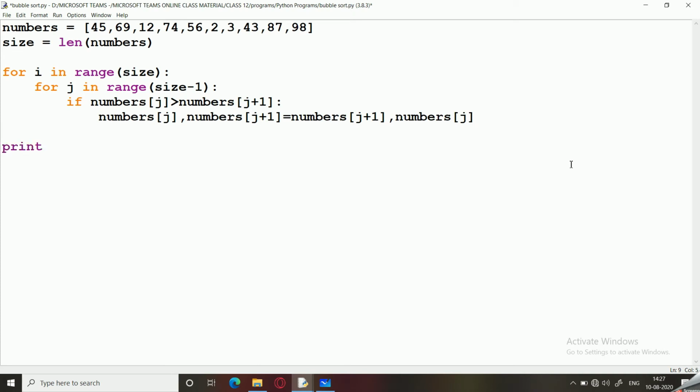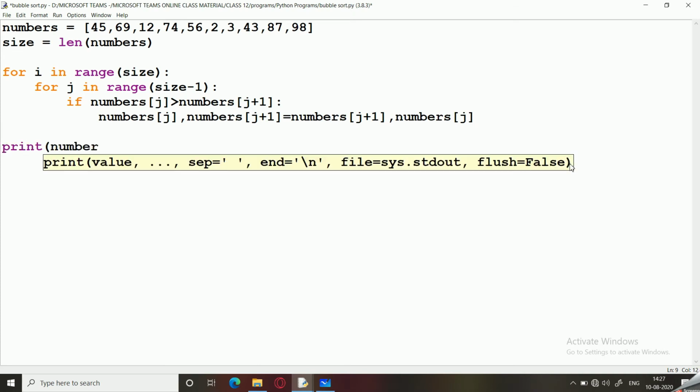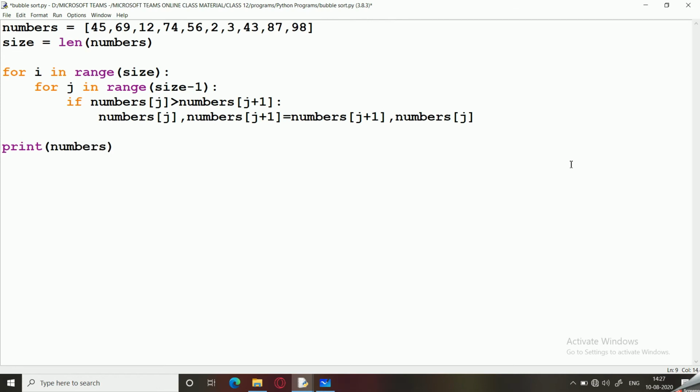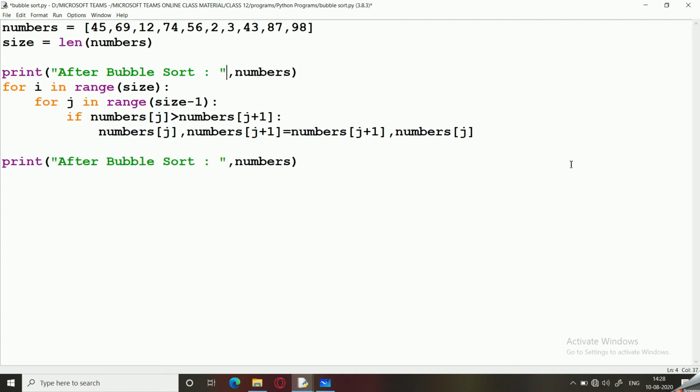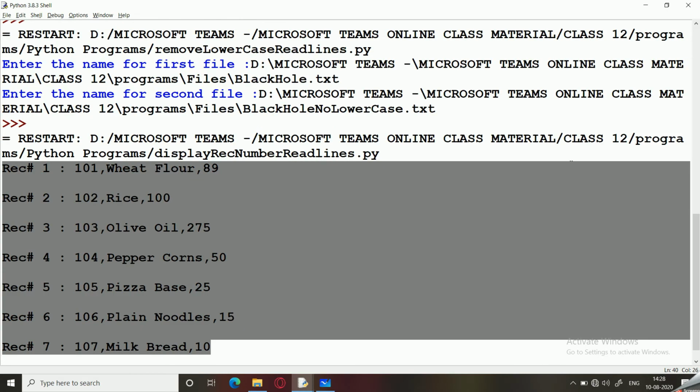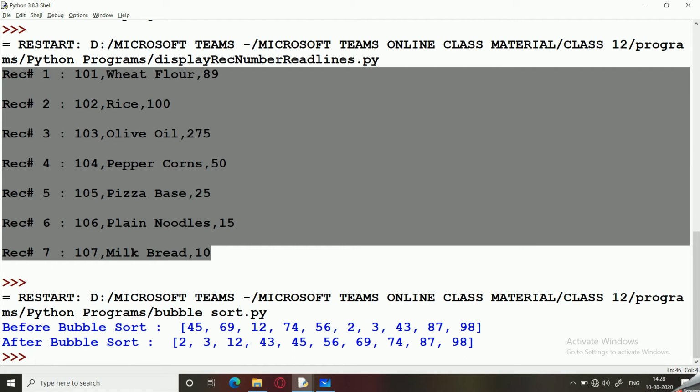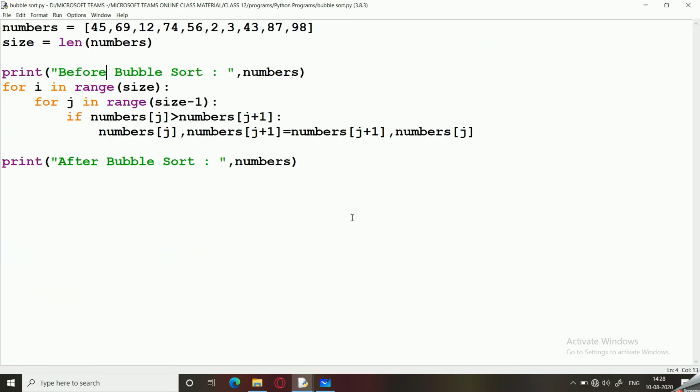Let us run the program and see. Print numbers. So I'm going to just type here after bubble sort, and the same thing I will copy and paste over here and type before bubble sort. And I'm going to run the program, and we can see that the program has been properly executed, and it is sorted also.